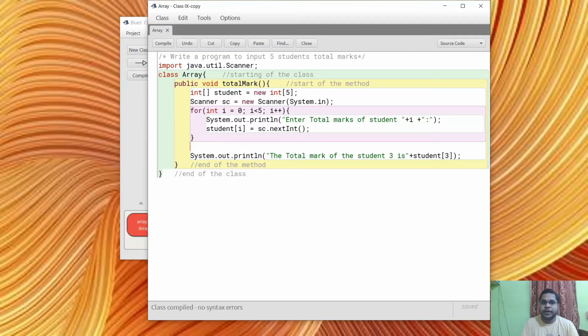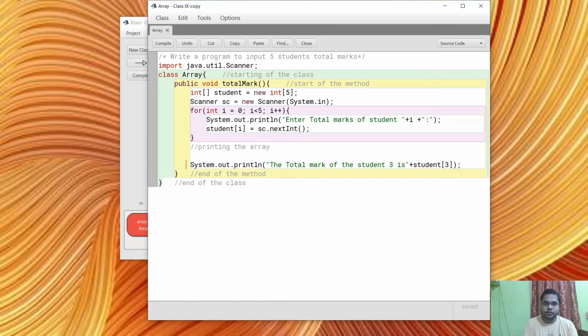If you want to display all the data from the array, that is in a similar way, just put the for loop, and inside the for loop you have the printing statement with your array index. Okay, how to do that? Let's see. Here it is, printing the array. So let's omit this line.